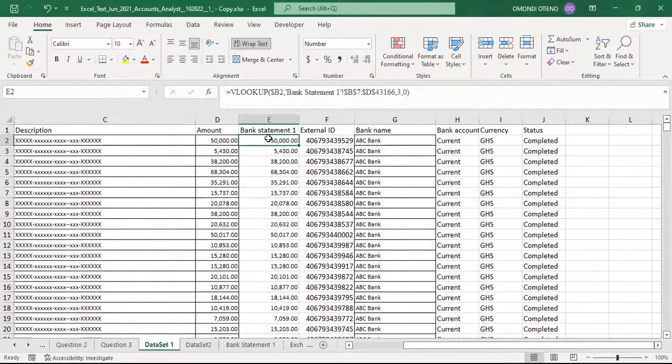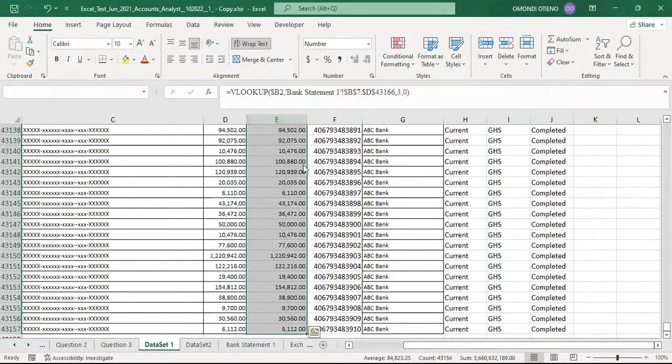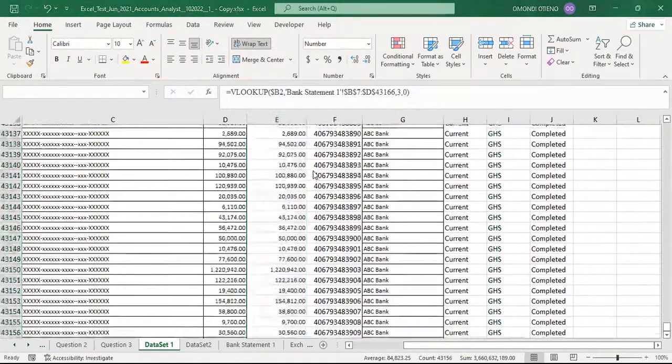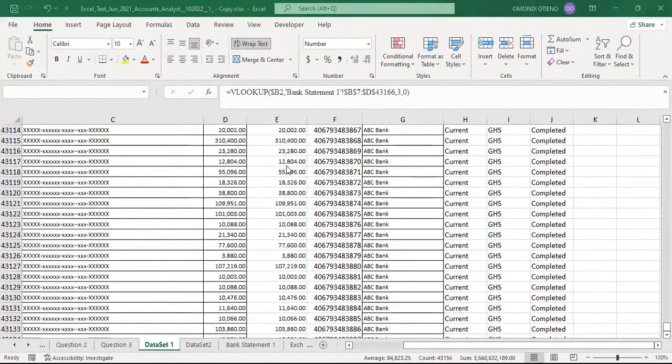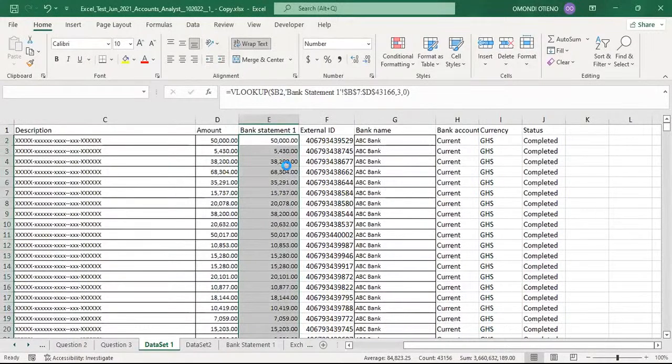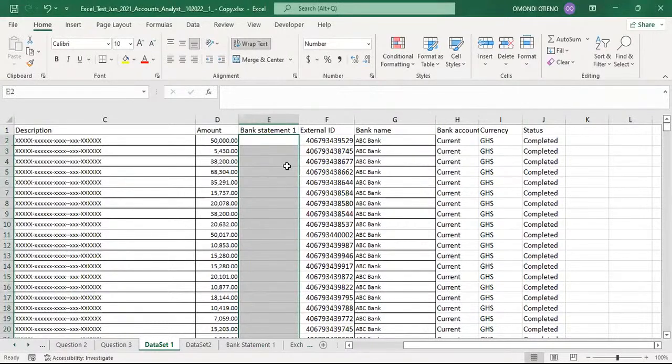Okay. Let me redo that for your sake. Remember, we are comparing the 2 lists. We are now in the bank statement. We are comparing bank statement with data set 1. So the values in data set 1 are in column D. We want to bring the values in bank statement to this same worksheet and compare them.